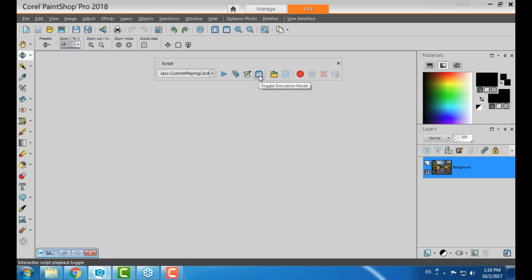Here we have the execution mode. By default, older versions of PaintShop had the execution mode set to interactive, meaning anytime there was a command, whether it was drop shadow, resizing, or changing a color, it would pop up the dialog box, and then the user would have to click OK. That was a little confusing, because sometimes people thought they were supposed to change the settings, and changing the settings would mess up the rest of the script, because the dialog window would open with the actual settings that were determined by the script.